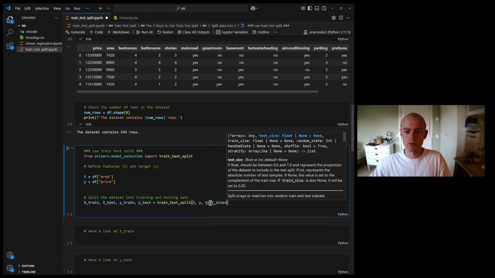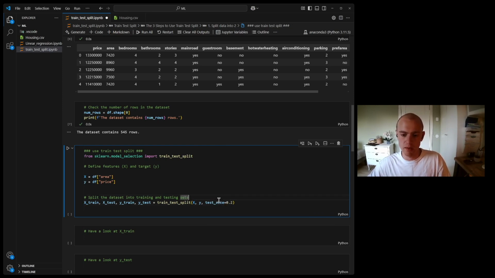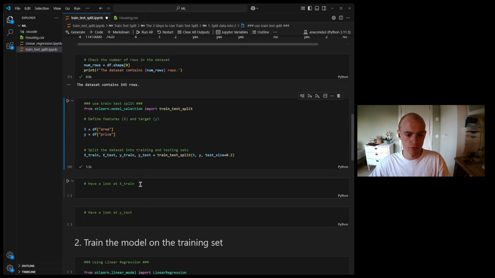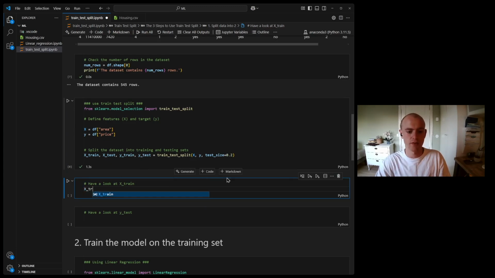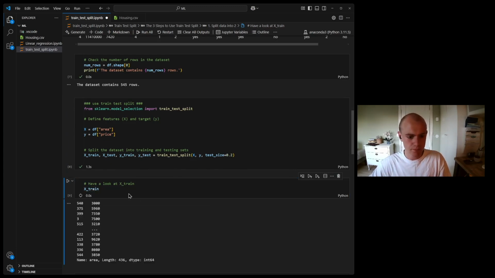And we also use a variable for determining the test size. So right now we're gonna keep 80% for training and 20% for testing. That's what this variable stands for. I'm gonna run this as well. Works well. Now let's have a little look at xtrain to see that everything went well.